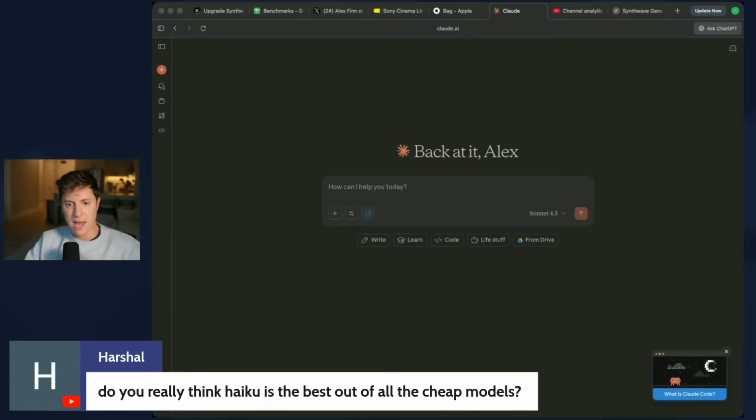Do you really think that Haiku is the best out of all the cheap models? Yeah. I mean, it depends what the task is, right? You have to give it the right task. You don't give the cheap models all the same tasks you give the more expensive ones. So it depends.